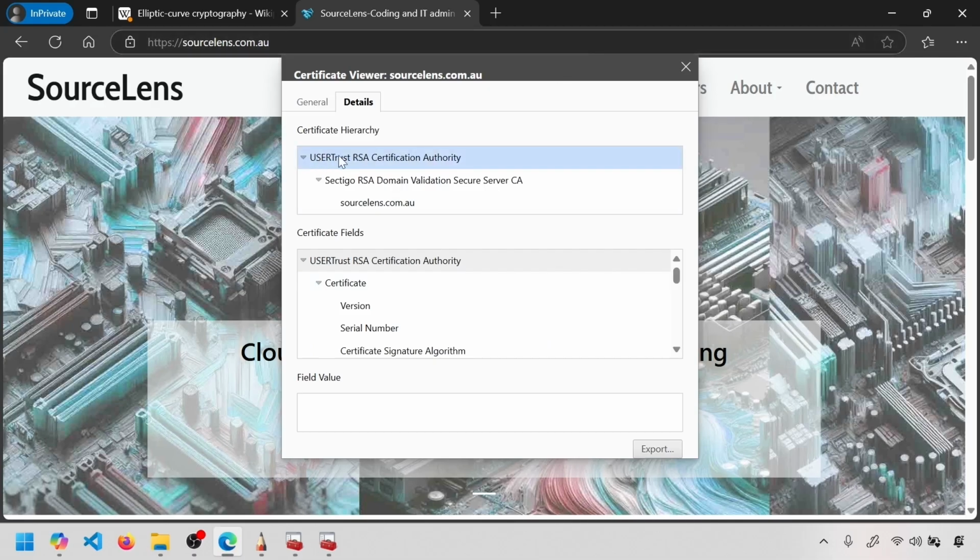So we trust this guy. My computer, when I installed my operating system, I trusted this guy. And because of that, I trust this guy, because this guy is signed by this guy. The only thing I trust here is the public key of this certificate. And the signature inside here is signed by this one. And this one has signed this one. The sourcelens.com.au is signed by this. And that's how I am establishing the trust.